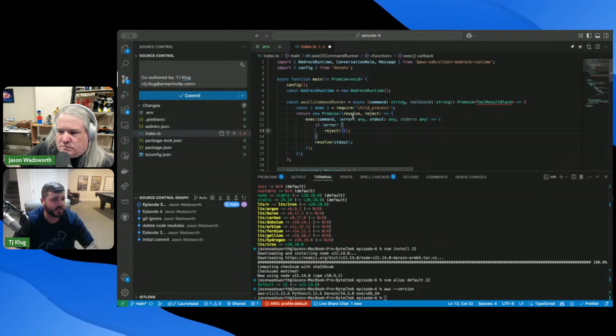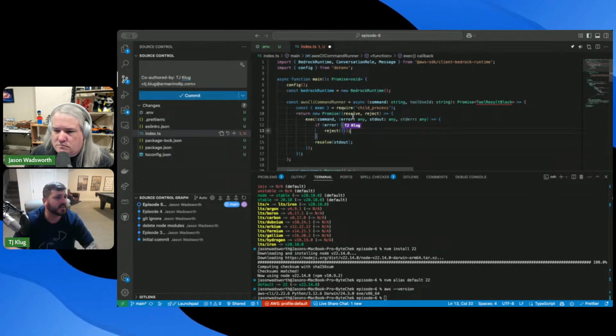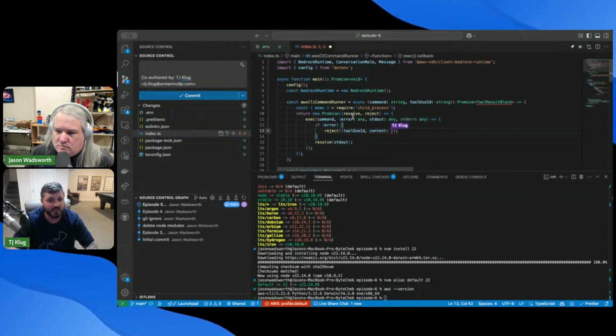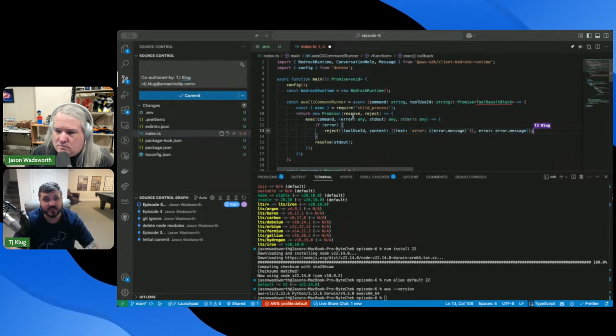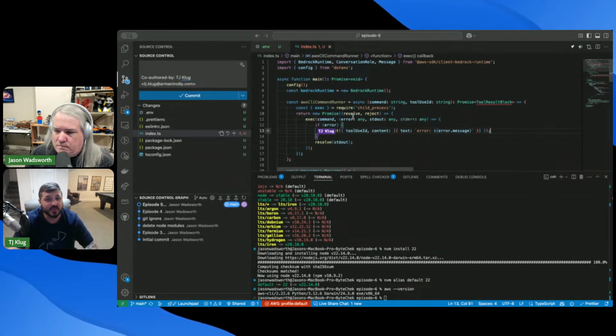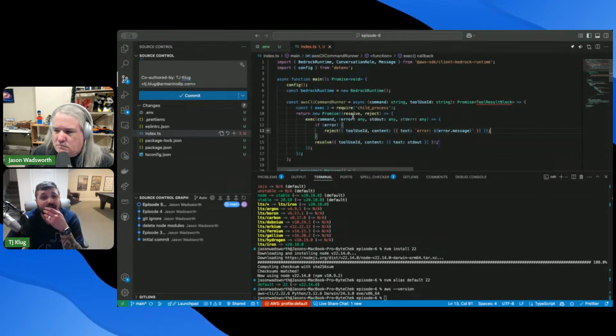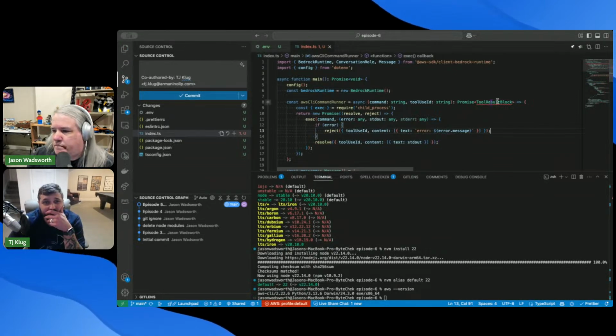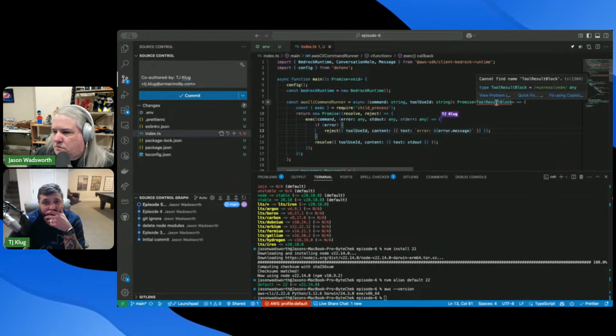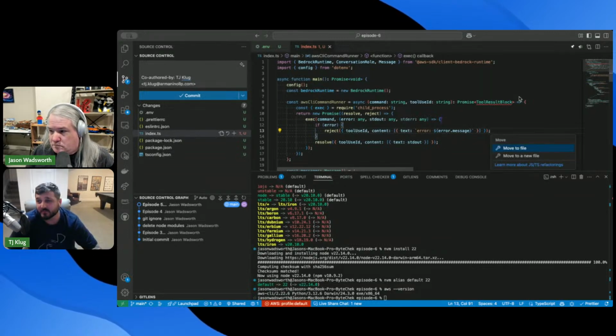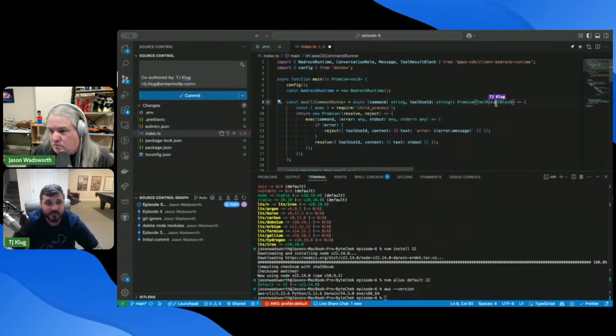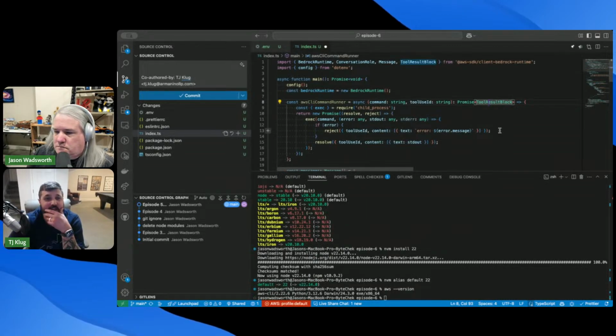So the reject, I just want to do, I forget, tool use ID, comma, content, and it is just gonna say text error. Cool. We don't need that part. And then on resolve will be that. And why is it still unhappy? Oh, we just need to import that. Oh, yep. Oops. There we go.